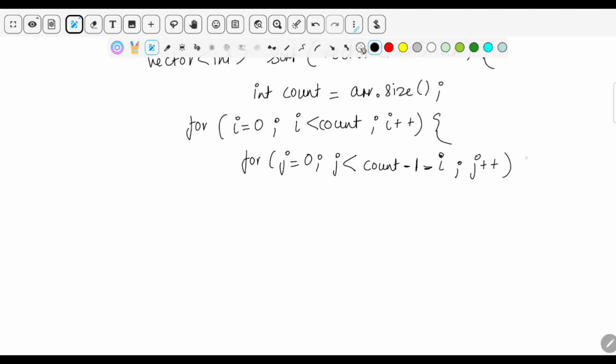We do j plus plus. So for pass 1, i is going to be 0, so we are going to go till n minus 2. For the second pass, i is going to be 1, so we are going to go till n minus 3. So subtracting i has added the optimization that we discussed, that we can reduce the number of elements we are picking in each pass.